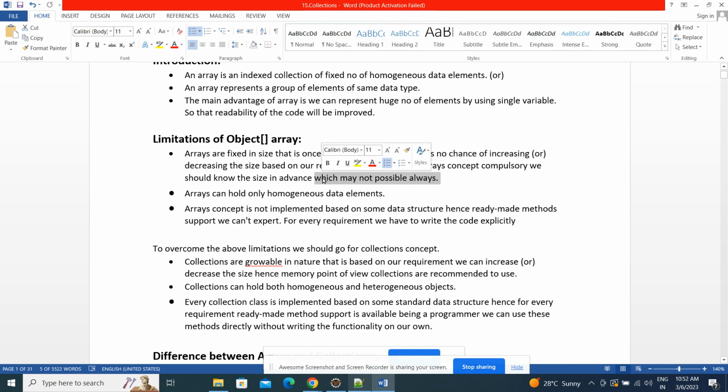Which may not be possible always. For example, if you want to store all directions in one array, east, west, north, south, there is no change, only four directions, so we can directly keep the size as 4. But let's say we want to get some data from a database. We don't know how many records will come. Today maybe 10 records, tomorrow some other people join the office, and you may get a different number of records. Right? In that case, it is not possible to store all that data in an array if you don't know the size in advance.